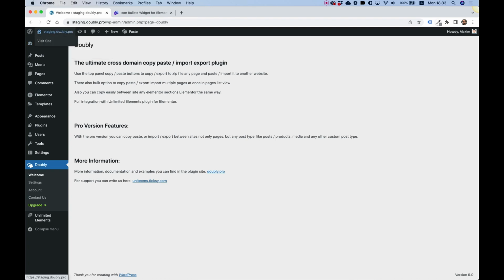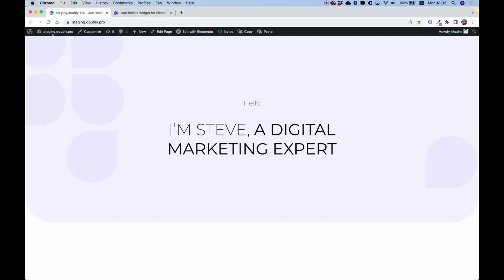Now we can jump to the front view of the page or of our website. And the way Doubly works with Unlimited Elements, it's called front end pasting. So over here, we're in the front end view. You don't want to be in the editor inside of Elementor. And as you can see, there are two little buttons that have been added up here, copy and paste. Since we've already copied the example from Unlimited Elements website, now what I'm going to do is click paste.